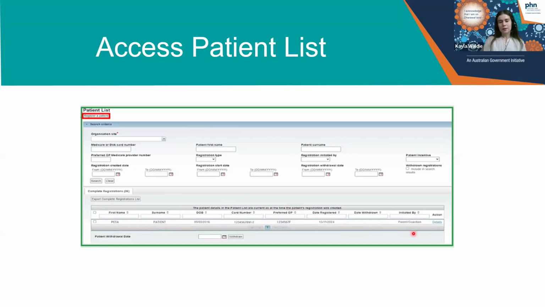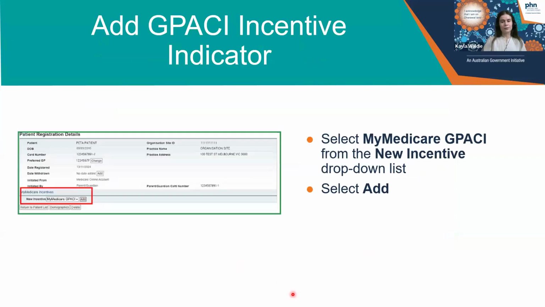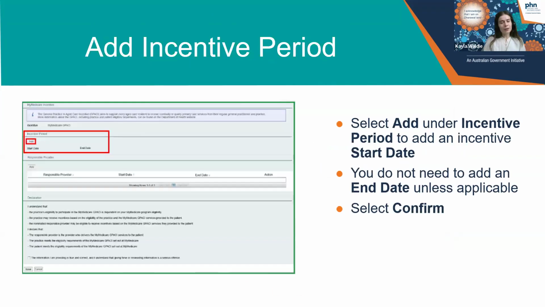What you can do is click on the blue details button in the right-hand corner, and that will take you to the patient's details screen. You'll need to click on the MyMedicare GPACI button from the drop-down menu under the MyMedicare Incentives tab, and then select Add. It will take you to a screen like this, that will allow you to add in some extra details to ensure that you complete this registration.